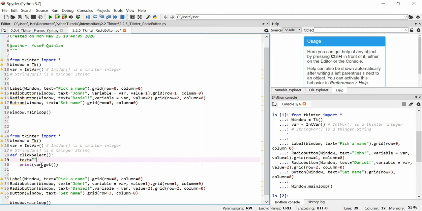Now, I better explain var.get. So var.get, or any Tkinter variable .get, will get the current value of that variable. And you've got to remember, when you change from one radio button to another, the value of var will change according to the value of the radio button that's been selected, right? So if I were to click on this radio button and use var.get, I should expect to get the value of 1 back. And then if I were to click on Daniel, I would expect to get a value of 2 back, okay?